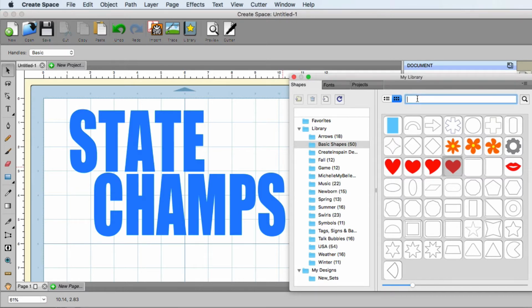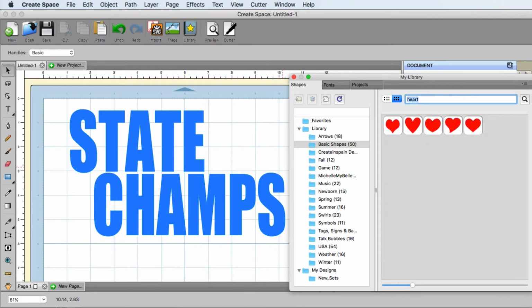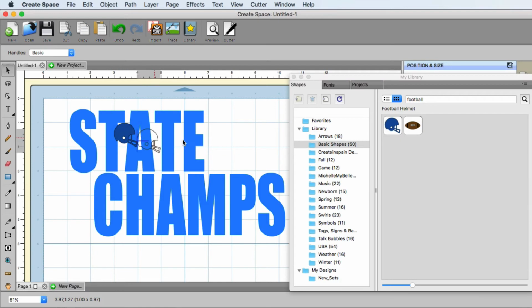It will search for the name of the shape. So if you wanted to search for heart, you'll see them displayed there. So it gives you a filtered list. If I wanted to see what was in the library for football, I can look at that and I'm like, okay, I really want a helmet on there. And I can bring that helmet onto the mat.